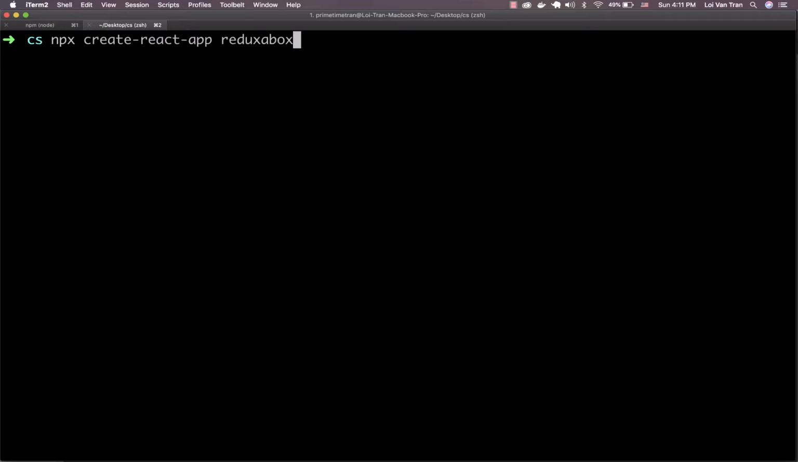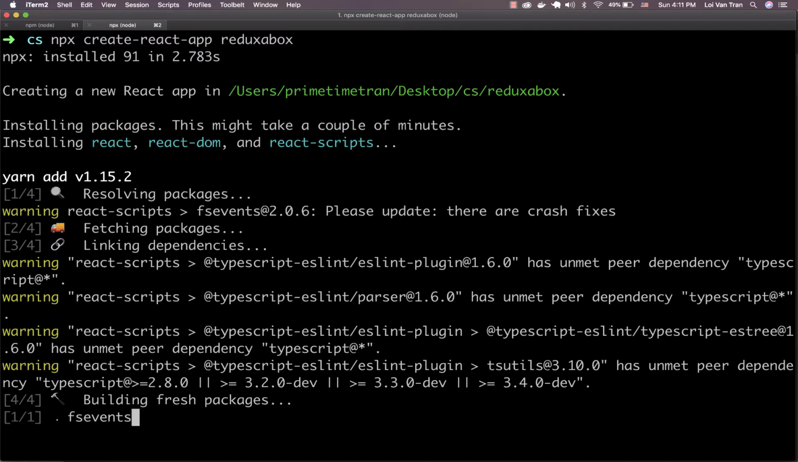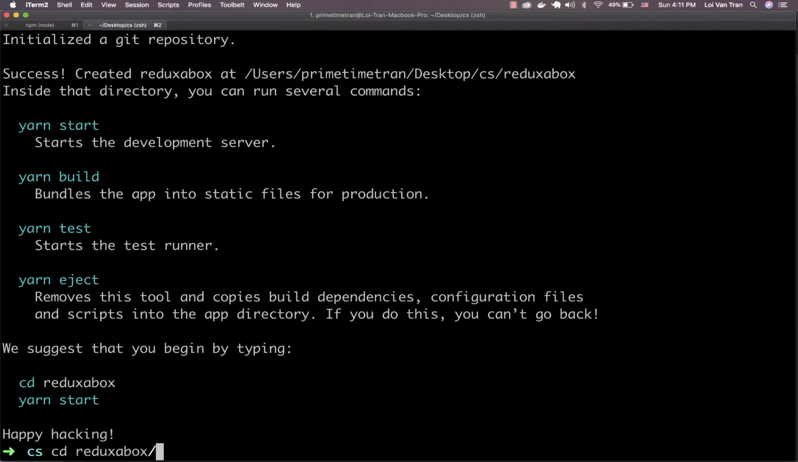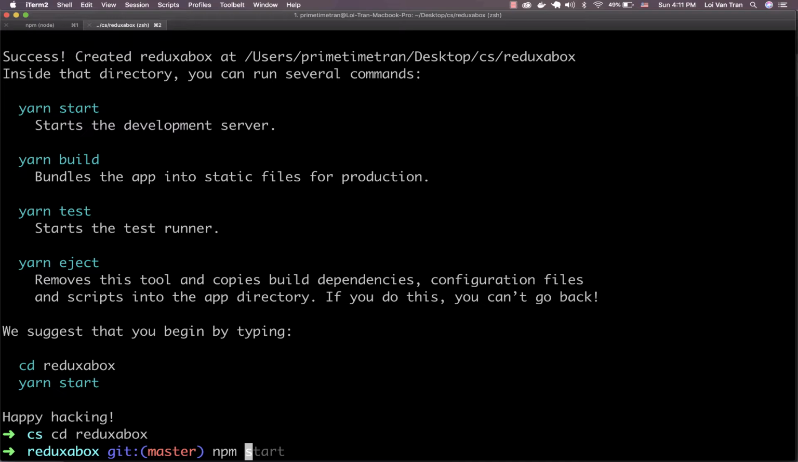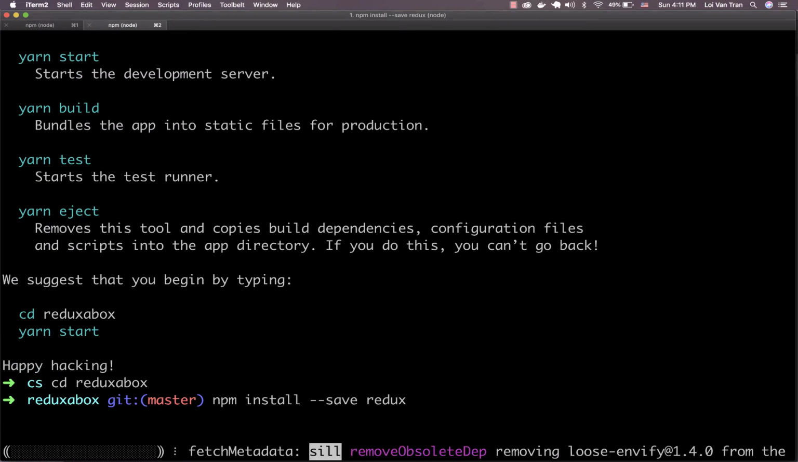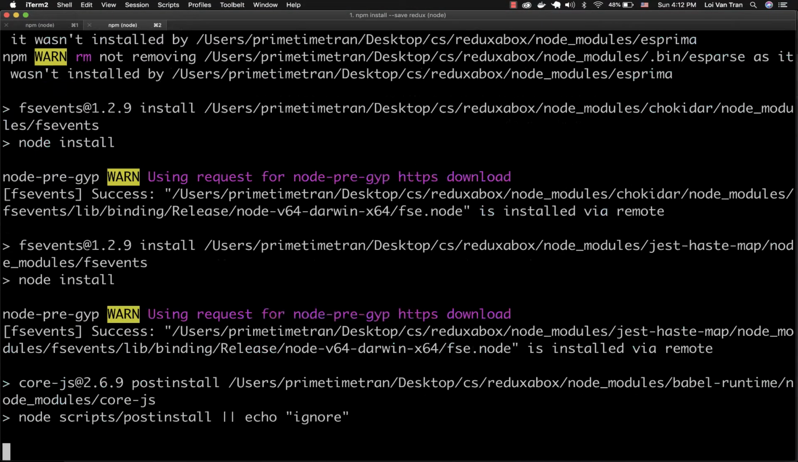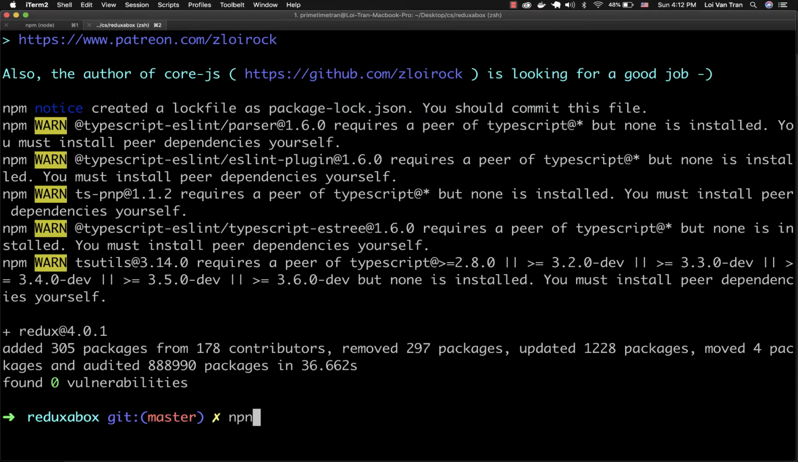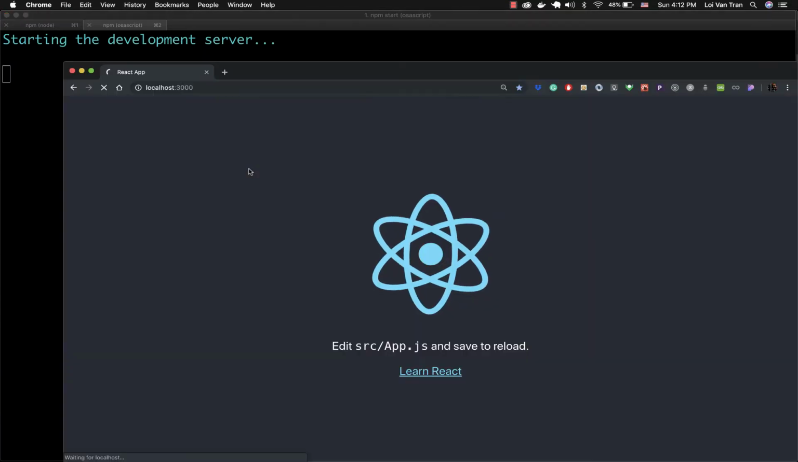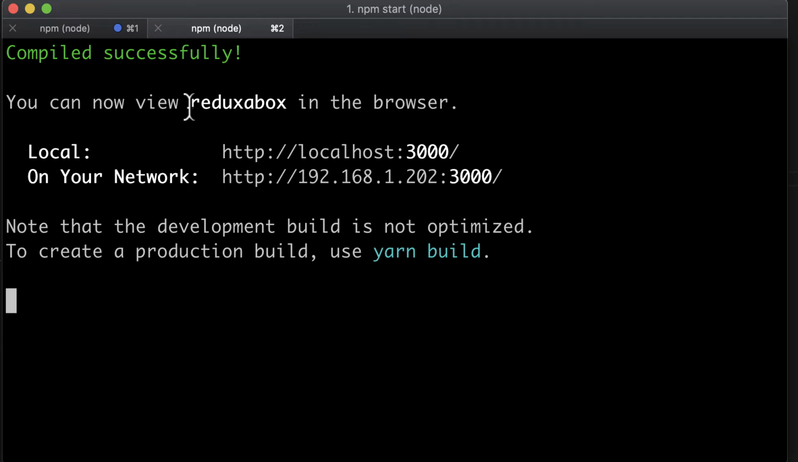Let's go ahead and create our new application. Okay, we can move into it now. All right, we should go ahead and install Redux. All right, let's start the application. Everything looks good. Okay, let's go ahead and open our code editor.